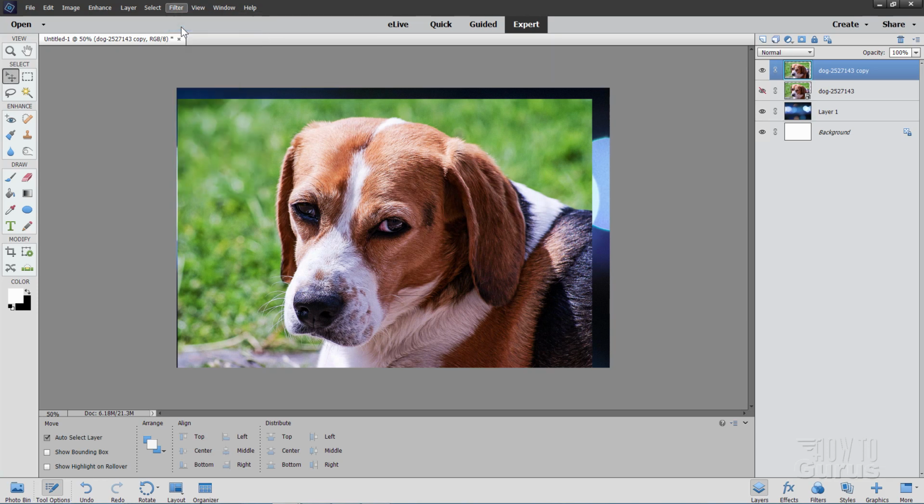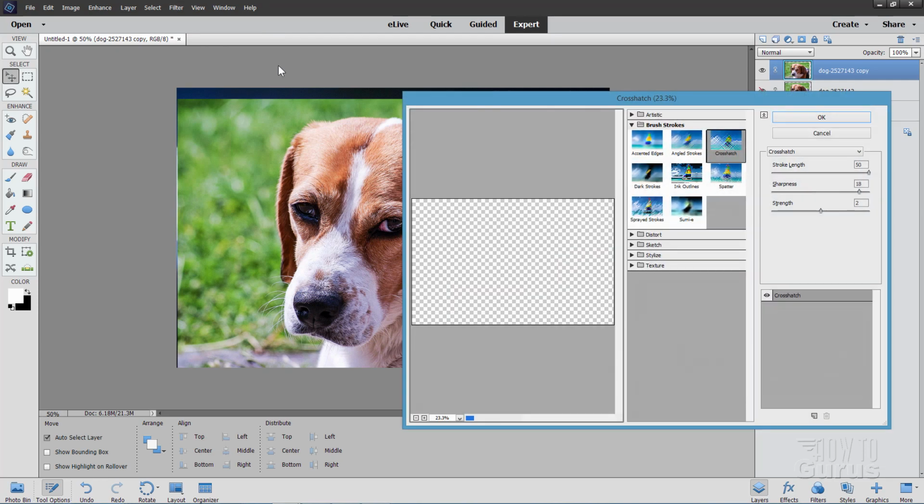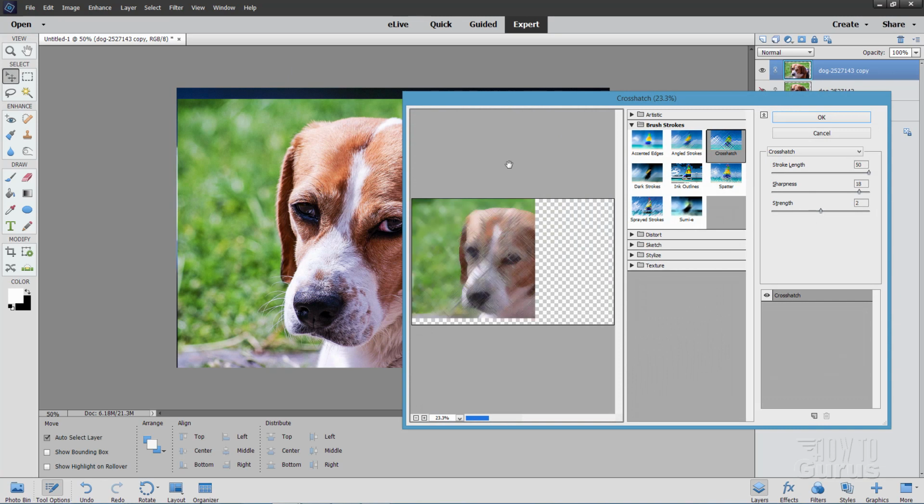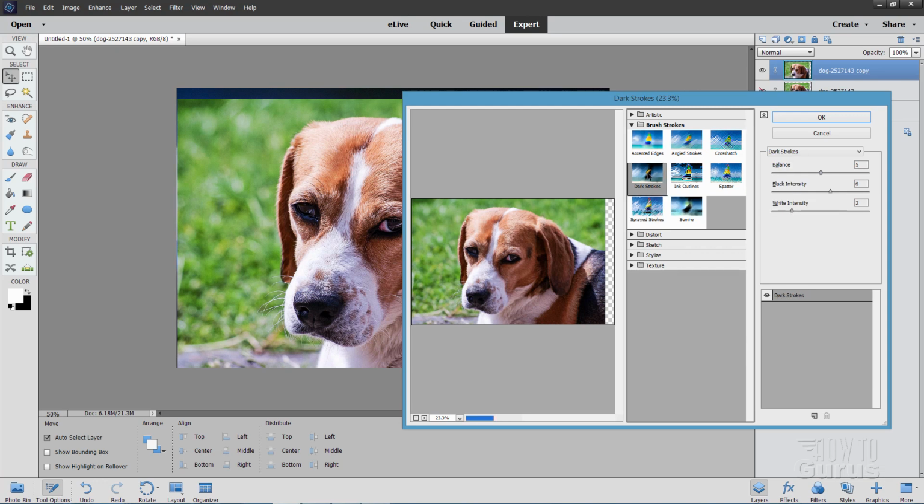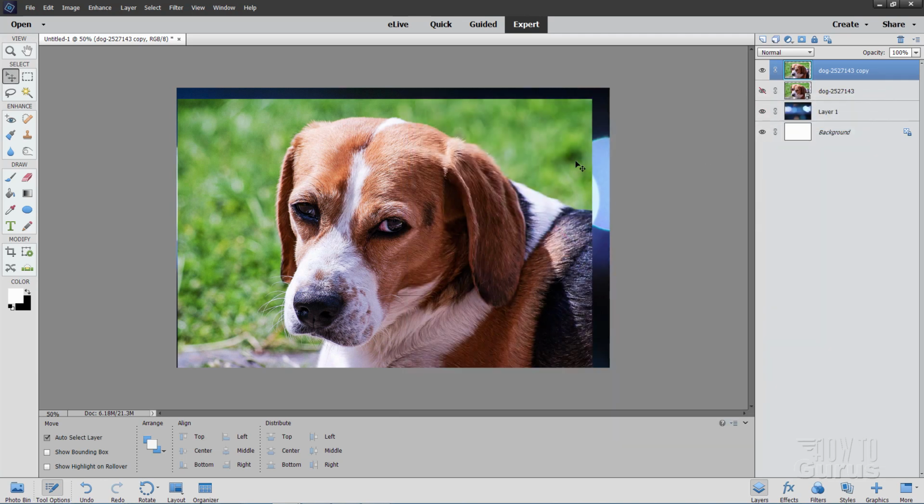Filter, filter gallery. This will bring up our filter gallery in here, and we can then do some special effects on this thing by applying different filters onto this image in the filter gallery. There's kind of a crosshatch effect right down there. Here's sprayed strokes, here's a dark strokes effect. So you can apply these filters on this because it's a regular layer and not a smart layer.